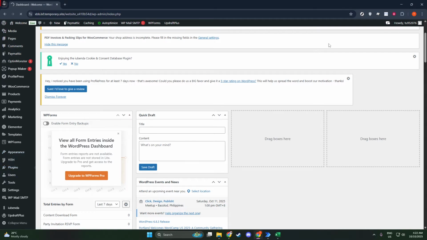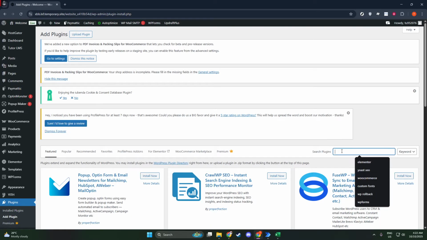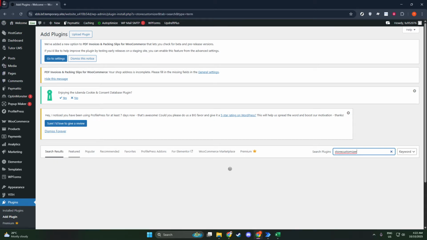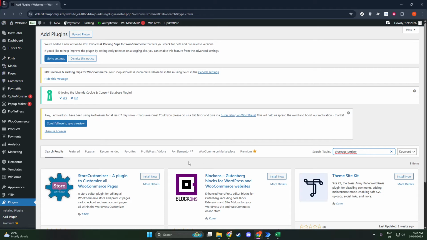Head over to your WordPress dashboard and under the Plugins section, click on Add New. In the search bar, type Store Customizer, and once it pops up, click Install Now, and then activate the plugin. Repeat the same process for the Booster for WooCommerce plugin, ensuring that you enable only the basic free modules. Each of these plugins will be pivotal in transforming our cart page.